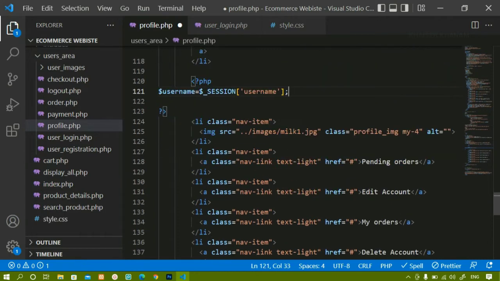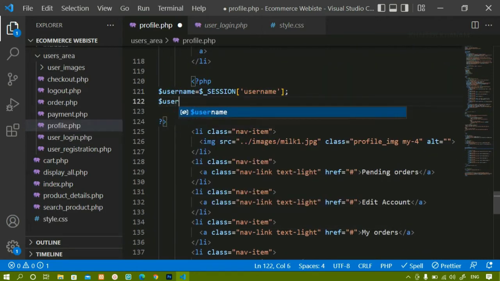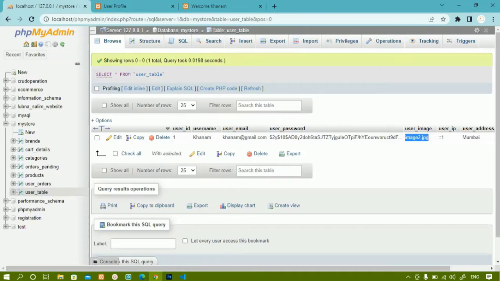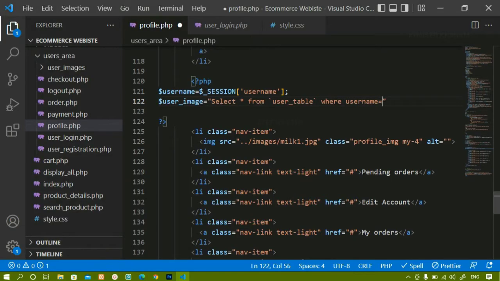Now below this I am going to create one variable, user image. Inside this I will write select star from user table. My table name is user table, and here I pass the condition where username, which is the column name in the database table, is equal to this variable. If these two match, only then I have to fetch the image. I will write here username.